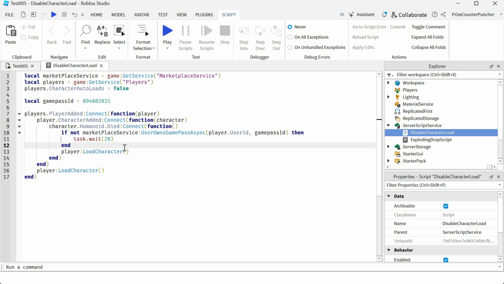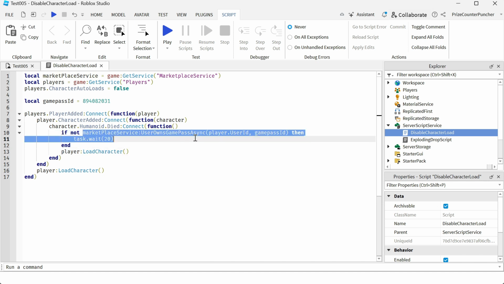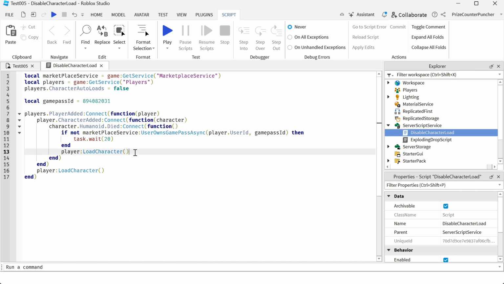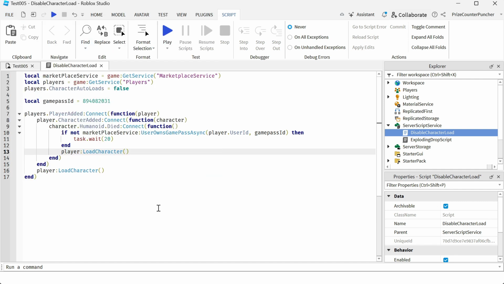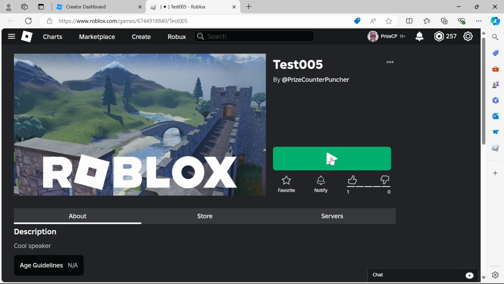So inside the function, we're checking to see if this player owns the game pass that we have just created and sold for 10 Robux. If the player does not have the game pass, he's going to have to wait for 20 seconds before we load his character. But if a player owns the game pass, the character would be loaded immediately. There is no waiting. Alright, so now I'm going to publish this game to Roblox, and let's go to Roblox to take a look.